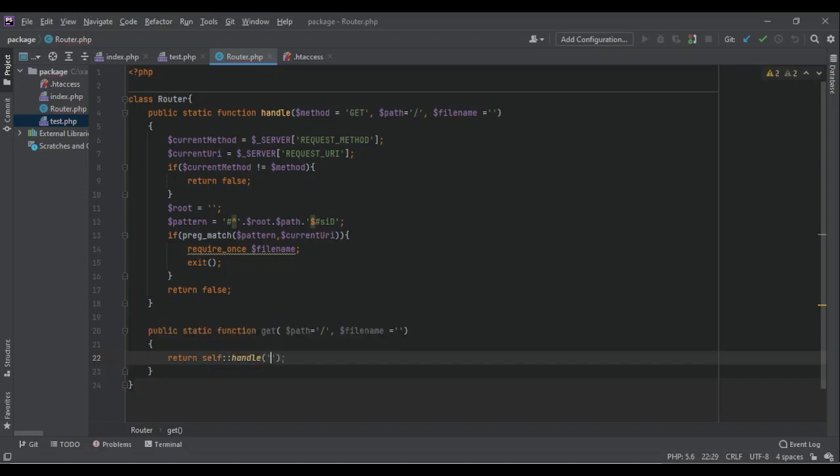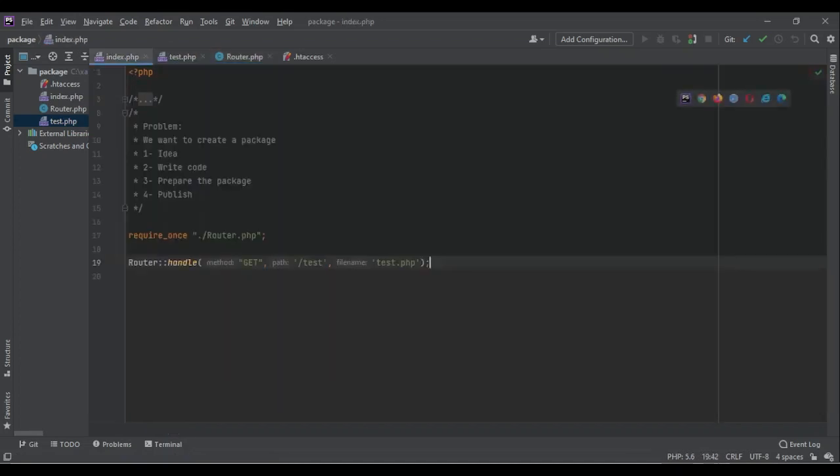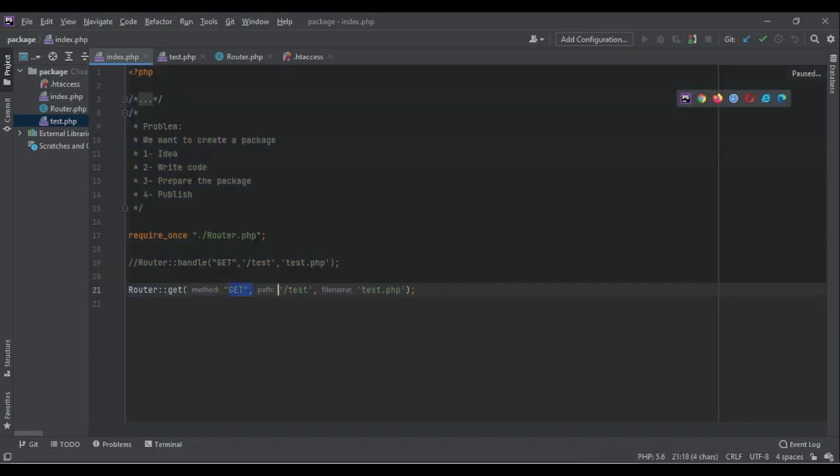The method would be get, and then the path would be the same path, and the file name would be the same file name. Okay, now let's see if it works. If I go to my index and change handle to, let me comment that out, change my handle to get and remove the method type, now I would expect it to work.